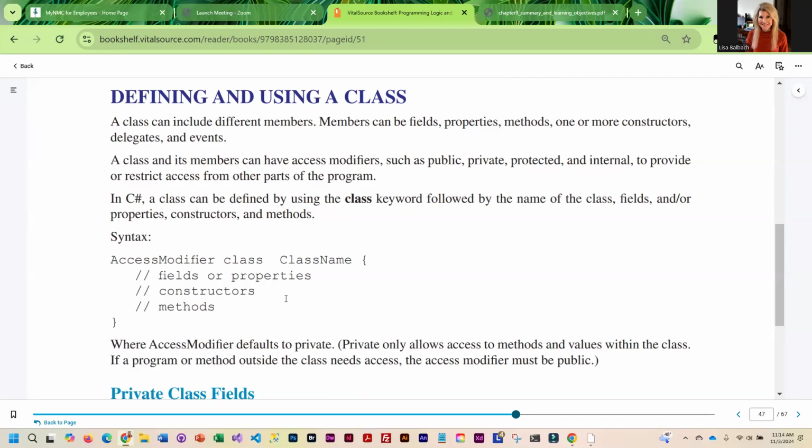Constructors are designed to initialize the fields in the class. So we basically create them to give our fields starting values. Methods are little routines that can retrieve the fields or properties. They can put data into the fields or properties, or anything else that you would want to do with your fields and properties. You can do this with methods.